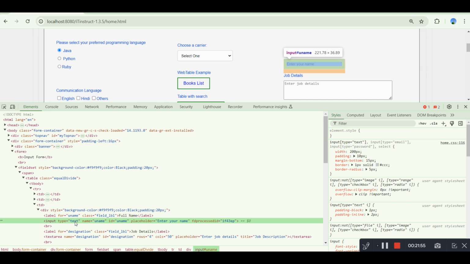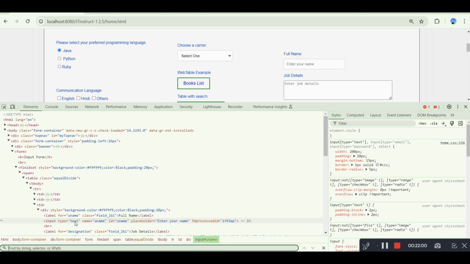Now if you want to create an XPath, you can press Control F to search. As I have already told you, for each and every HTML field in the HTML document, there is a tag name, and it has multiple attributes, keys and values.